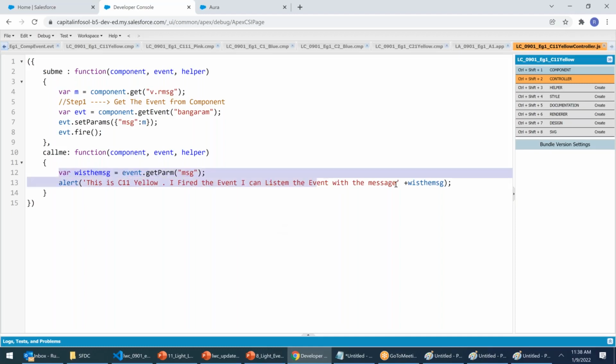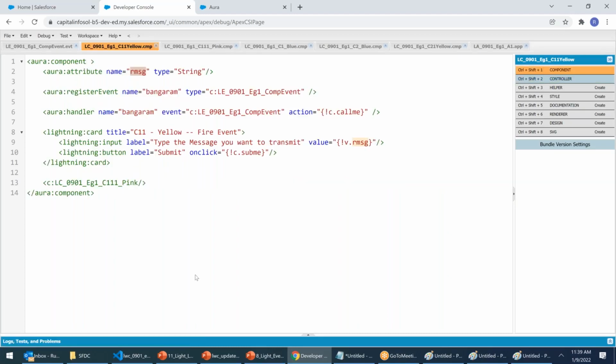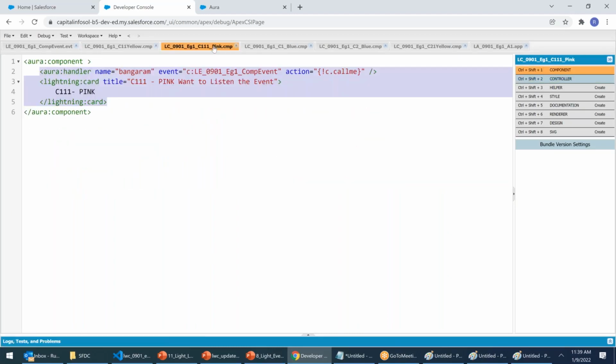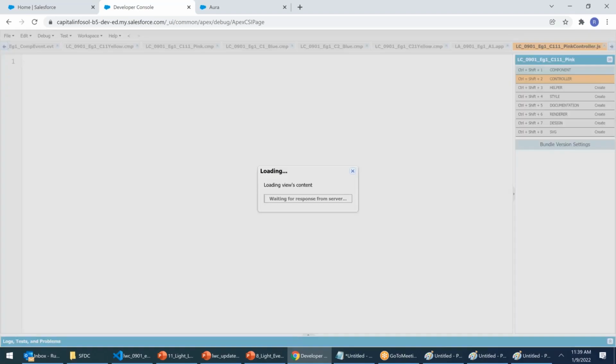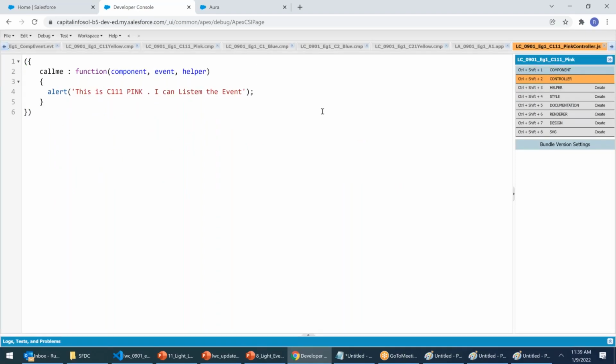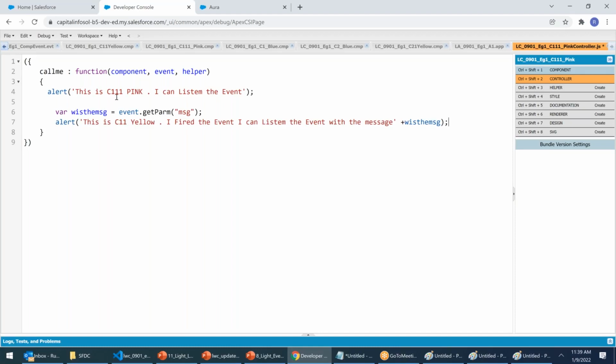Now this I will copy it in every program. Control C. Close it. One by one we have to do everywhere. Pink also wants to listen. Controller. Right? I'm pasting it.